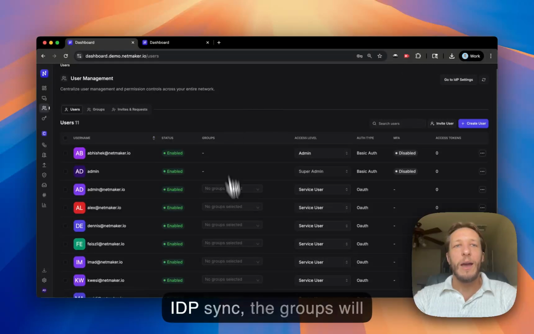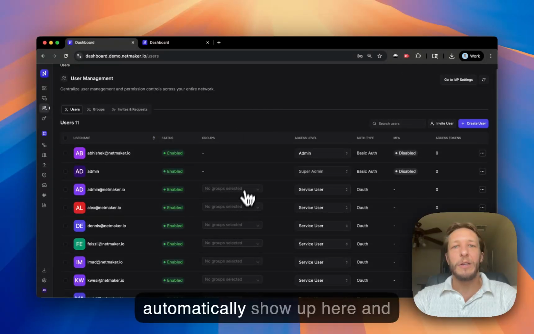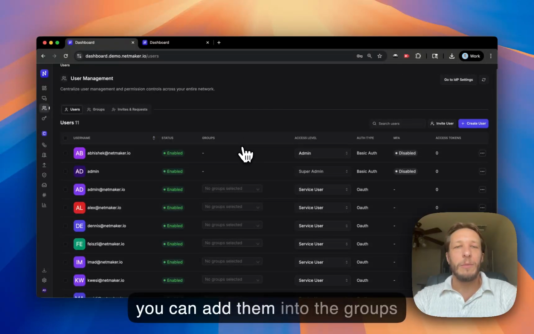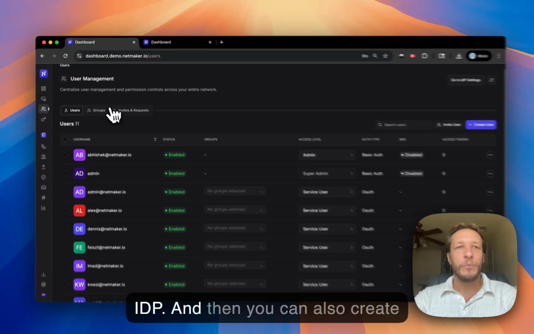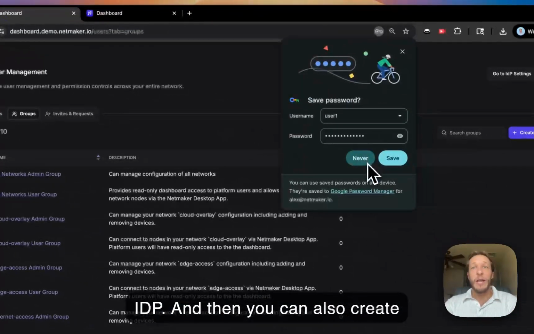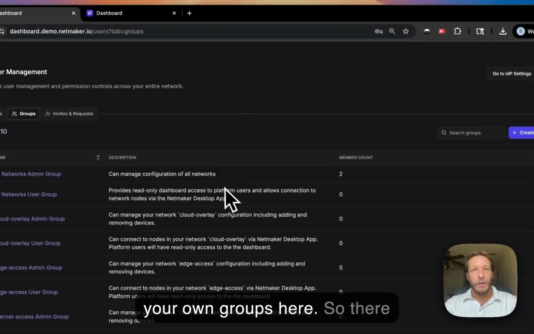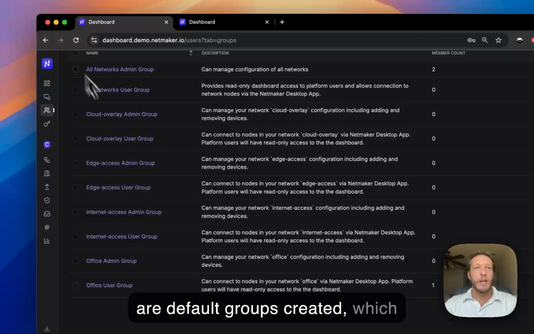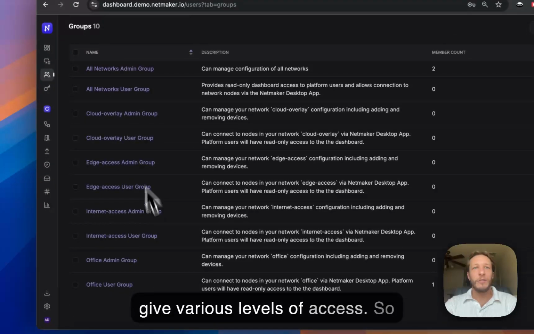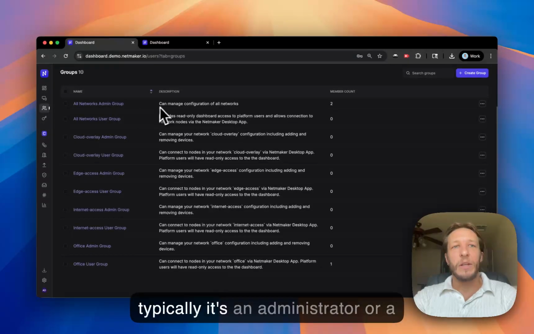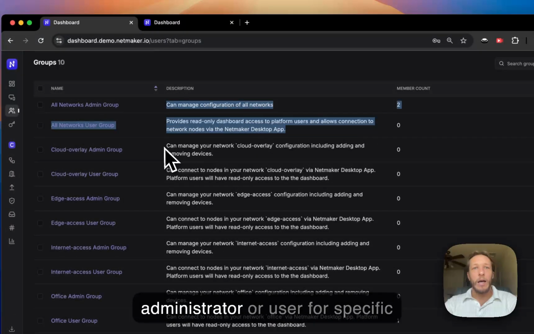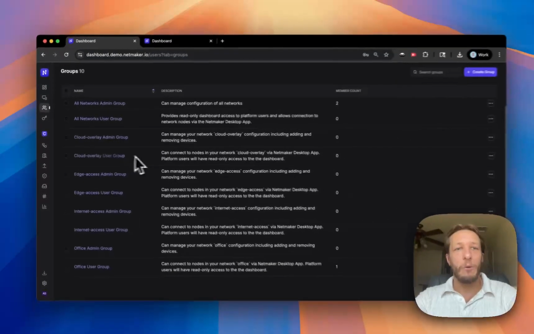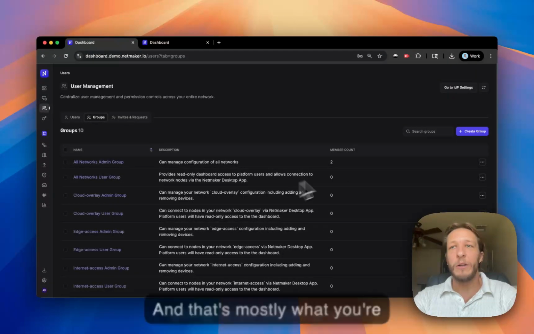If you do have IDP sync, the groups will automatically show up here, and you can add them into the groups, or they'll automatically be in the groups you've created with your IDP. You can also create your own groups here. There are default groups created, which give various levels of access. Typically it's an administrator or a user for all groups, or an administrator or user for specific networks. And that's mostly what you're going to be working with.